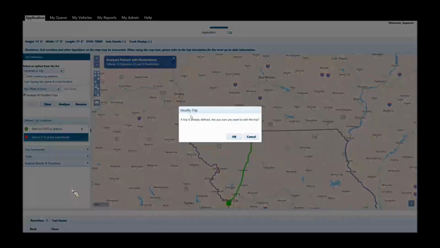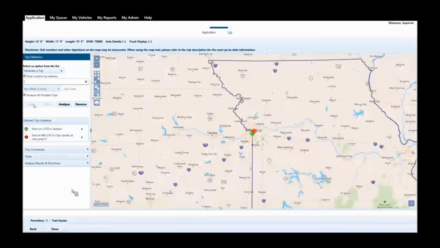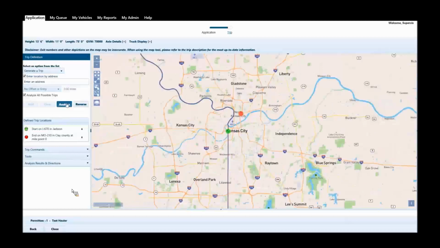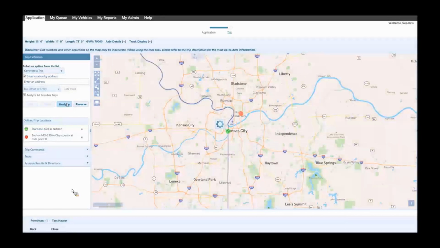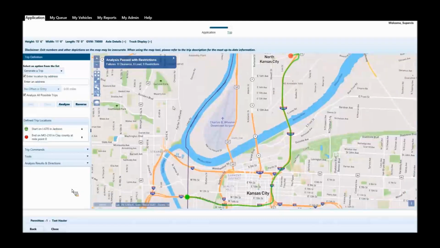So now I'm going to clear that endpoint, and I'm going to put in an address. So I'm going to define my endpoint, my destination, with an address. So it finds the nearest routable section of the network near that address and puts the point on that nearest spot of routable network. So there we got a trip from the border to that address.